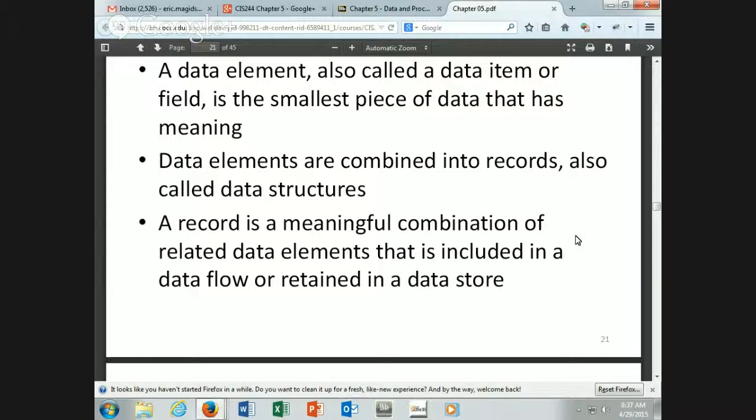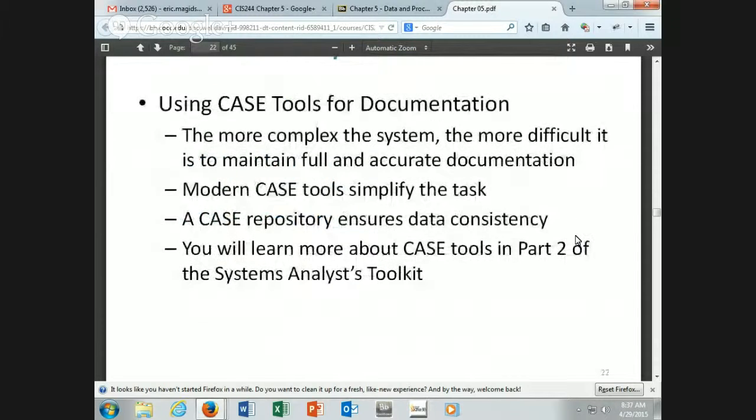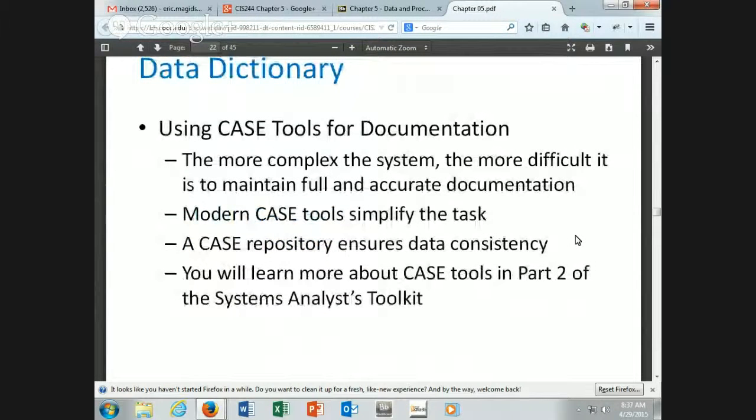So a record related to combination. The data dictionary uses CASE tools for documentation. The more complex the system, the more difficult it is to maintain full and accurate documentation. As we're programming this, couldn't we find that we need to make changes? We've got to make sure to go back and update the documentation. Modern CASE tools simplify the task, yes, because they remind us of what the elements of the data were, what we've changed them to, etc.